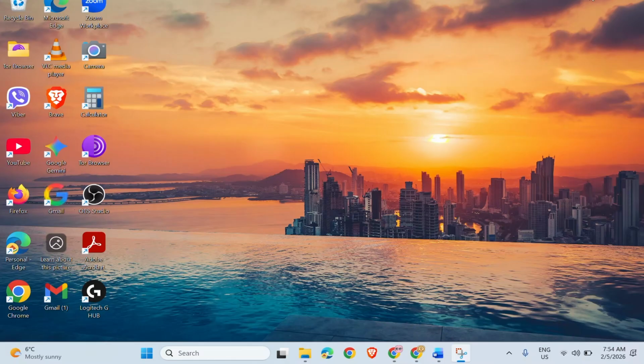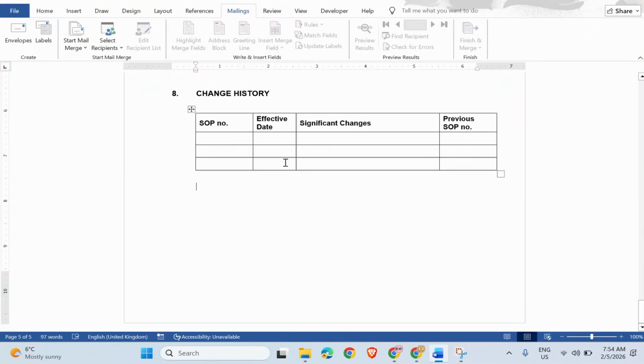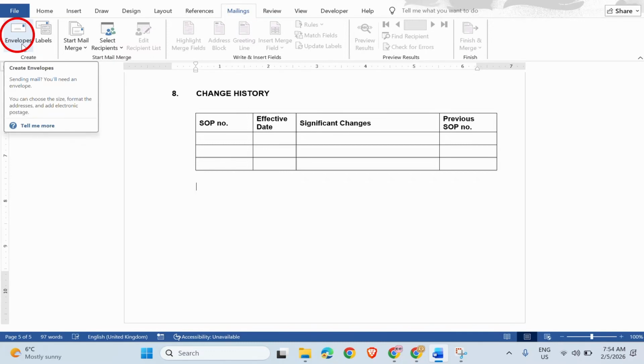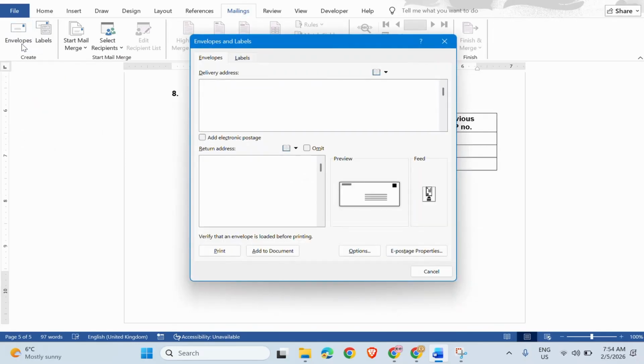Let's get started. Open up your Microsoft Word document and then you need to go to the Mailings option in the ribbon bar, and then there on the left hand side you can see Envelope. So just tap on it. You can choose the size, format, and font according to your wish.